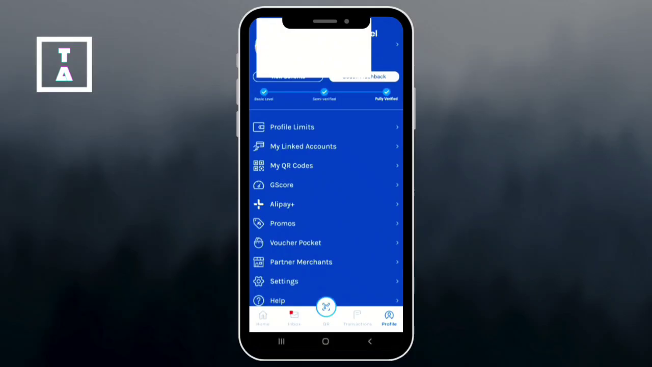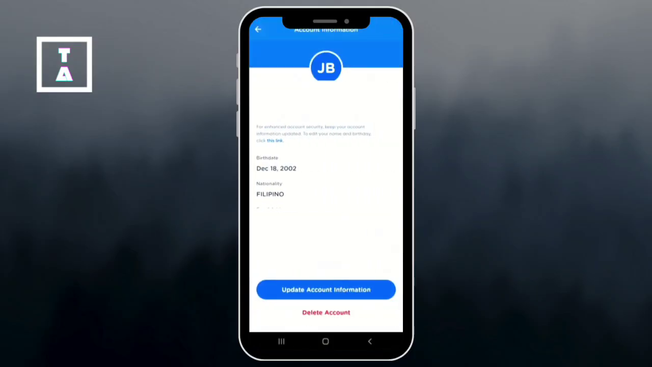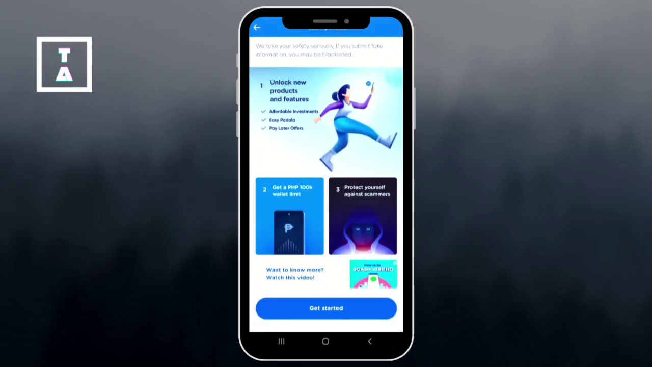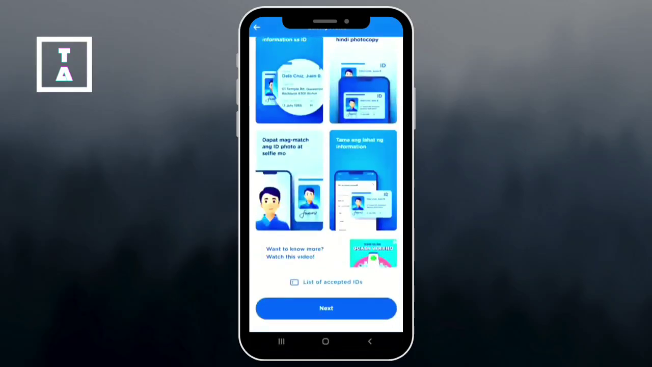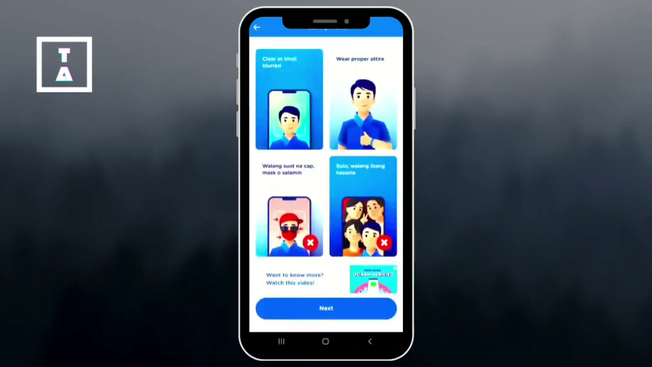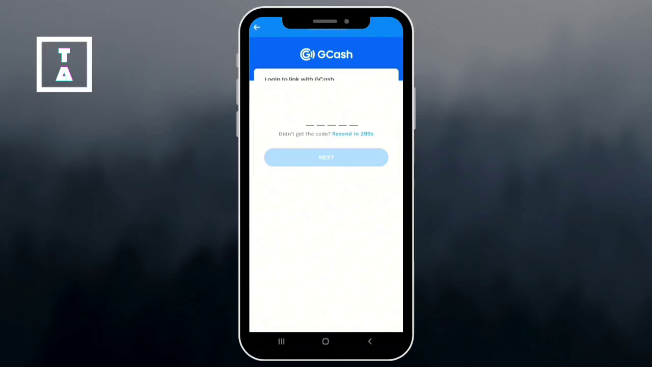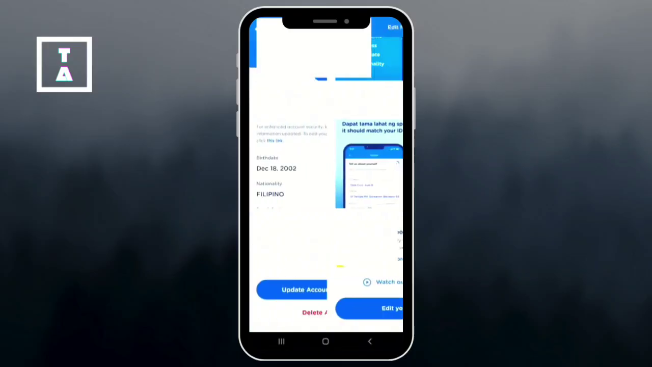Scroll down and tap on Update Account Information. This will show you instructions and redirect you to the Gcash Help Center. Then, after that, follow the steps listed to submit a request to change your mobile number. Gcash will likely ask for valid IDs, your old number, and the new number you want to use. Make sure that your Gcash account is fully verified to request this change.